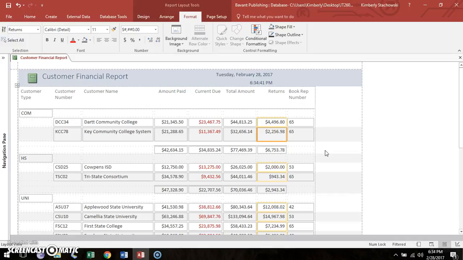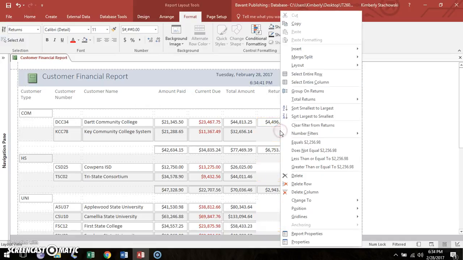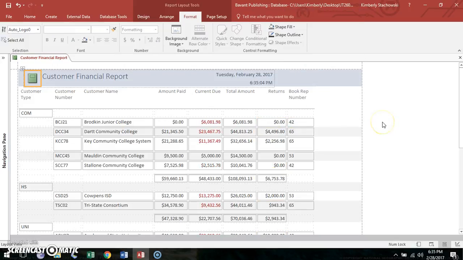Okay, so to clear this filter, we're going to right-click the Returns field on the second record, is what it wants us to do. So let's just go ahead and go there. And then we're going to click Clear Filter from the returns. So that's going to be right here. And that sets things back to the way that they were.